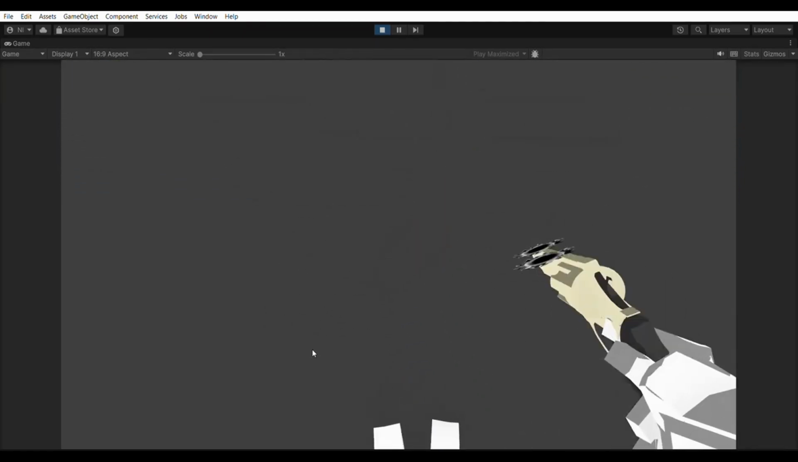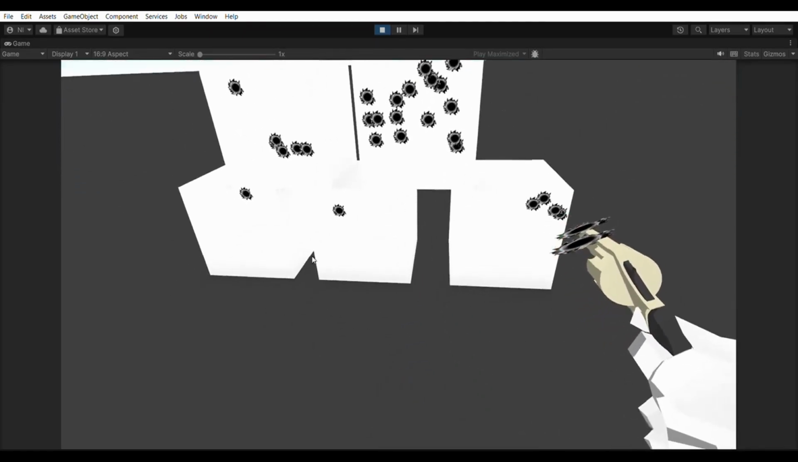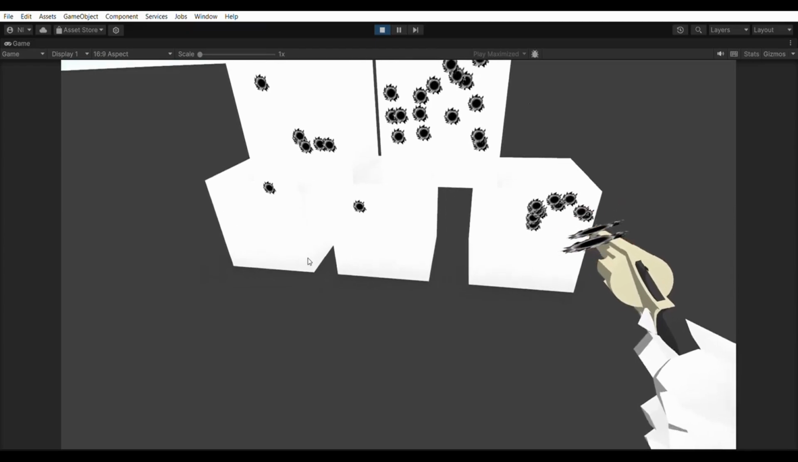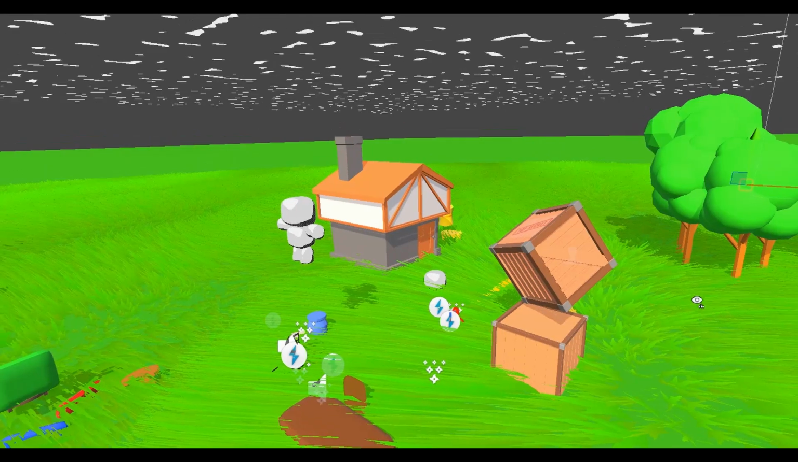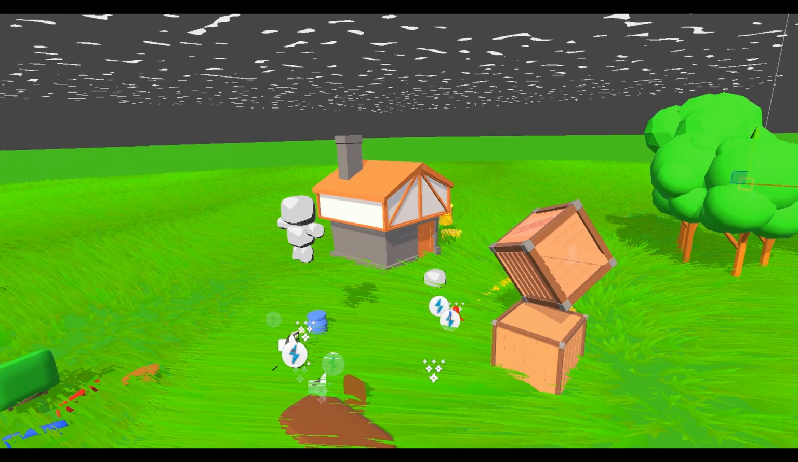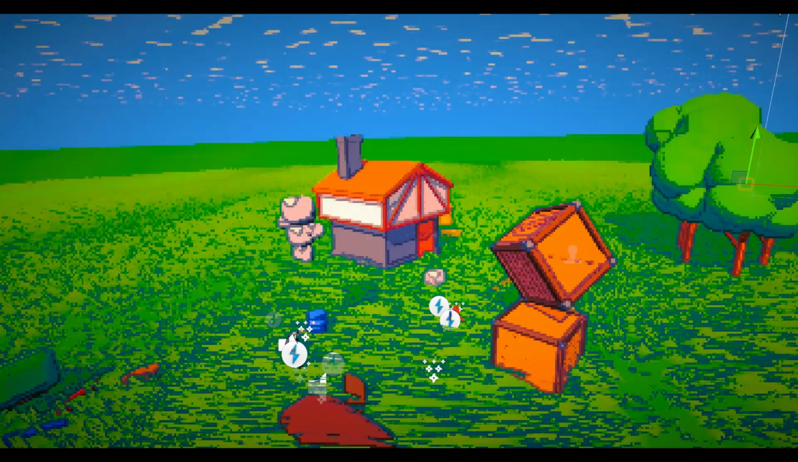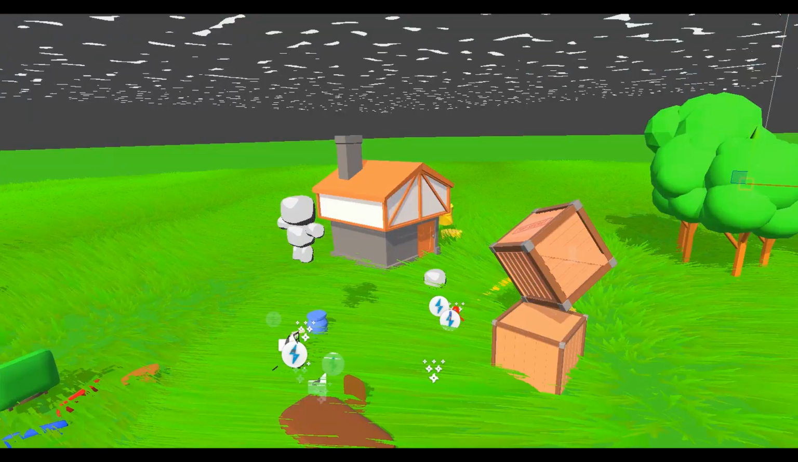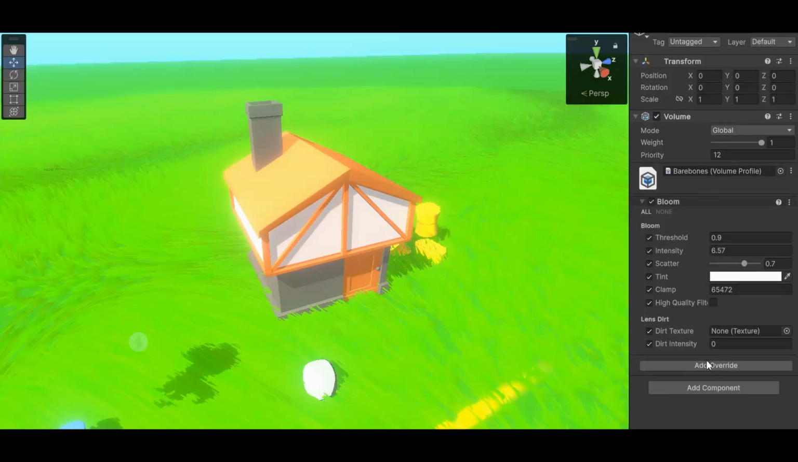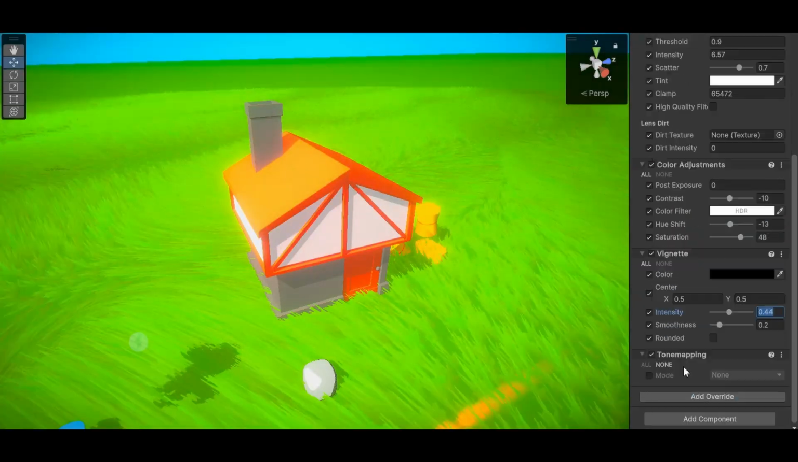Okay, so everything's looking kinda bad. I decided to fix this by using something called post-processing. Post-processing is basically Snapchat filters but for games. Now, Unity's Snapchat filters are really bare bones and simple. I need something a bit more drastic.